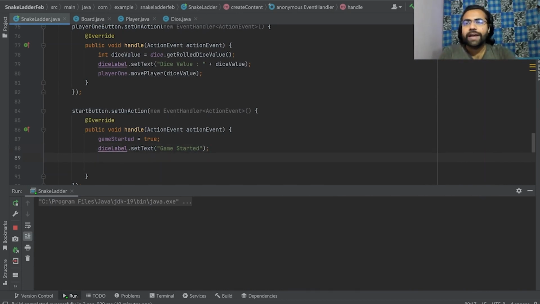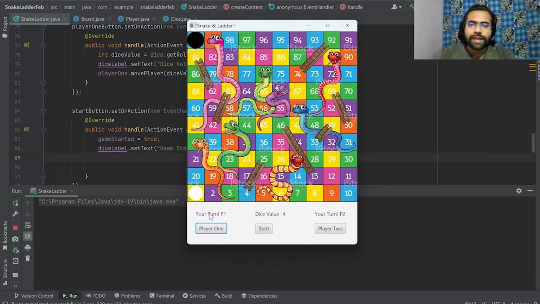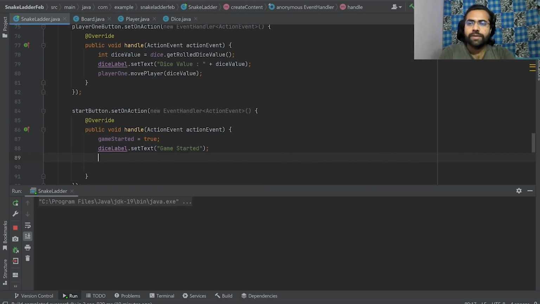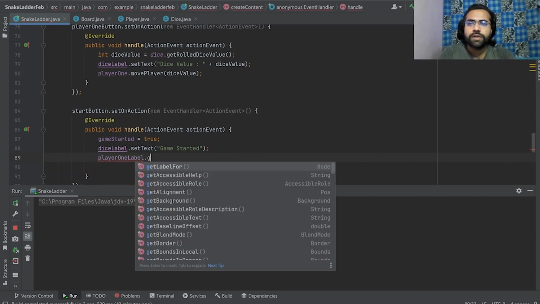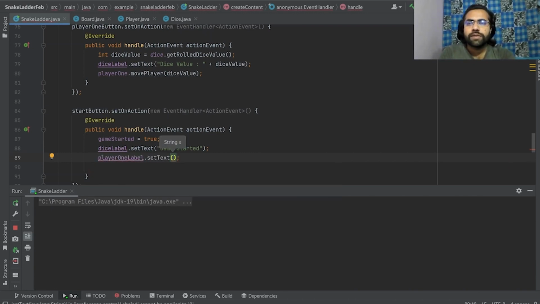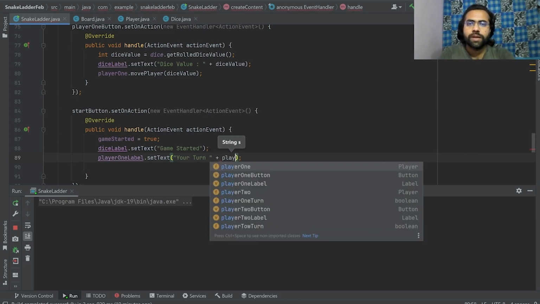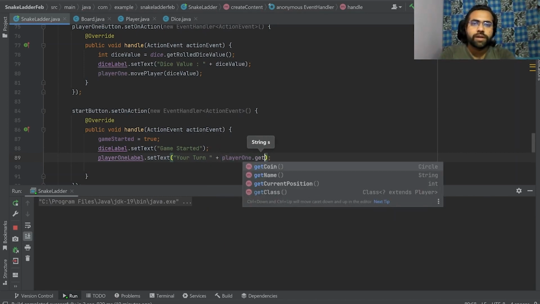Also, I want it to say something like your turn, and I should be able to write the name of the player as well. So let me try that. player1Label.setText equal to your turn plus player1.getName.